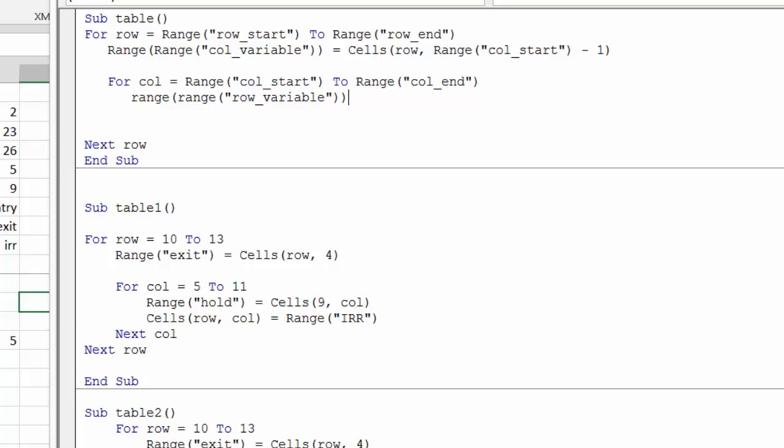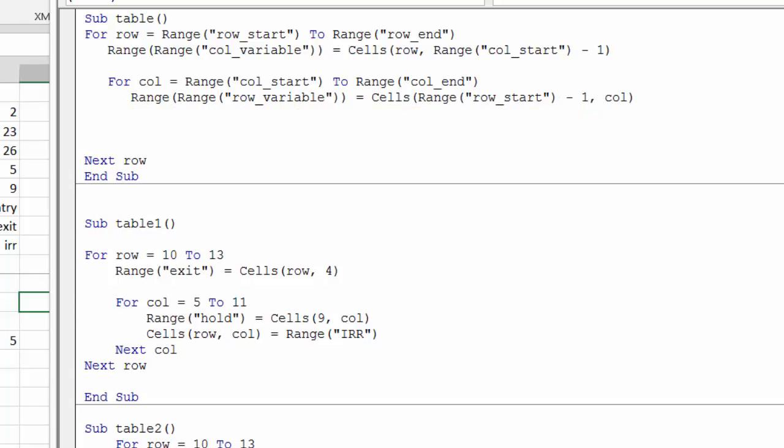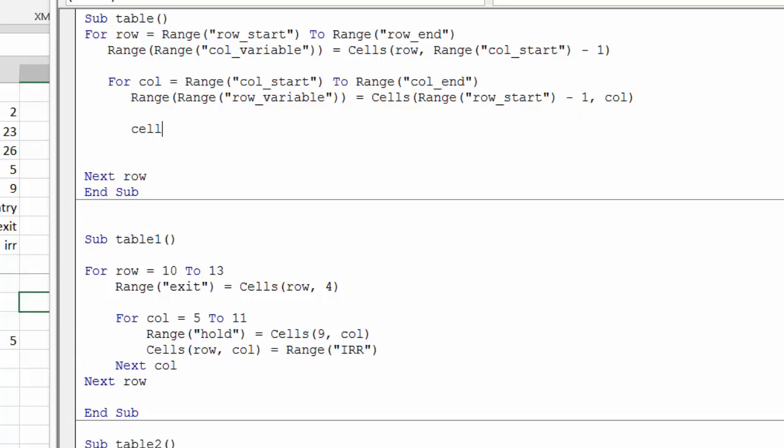And then we say that equals to the cells, and we put range, and this time we put row start, subtract 1, and put the column in. So that's going to assign all the column numbers, and then we're ready to go. All we do is put cells, and we put row, and then call, and then we put an equal sign, and we put range, and then we have to arrange again, and we put in the outputs.